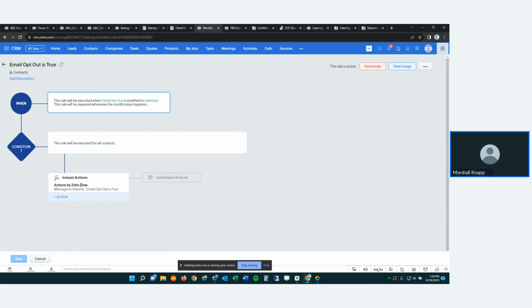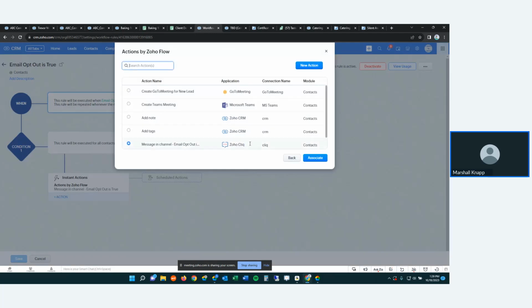So let's just take a look at some of what that might entail. This particular action, this workflow here, happens to be executed when the email opt-out is changed to selected. So we check the box to opt somebody out of our emails. It's going to execute something that sends a message, in this case Zoho Cliq, to the team, letting them know that somebody opted out of our emails, or this contact opted out of our emails.